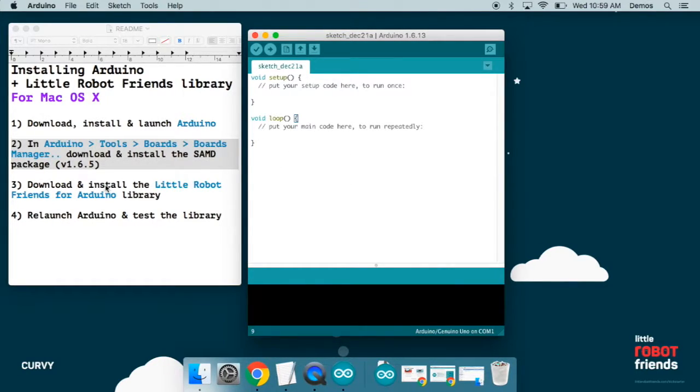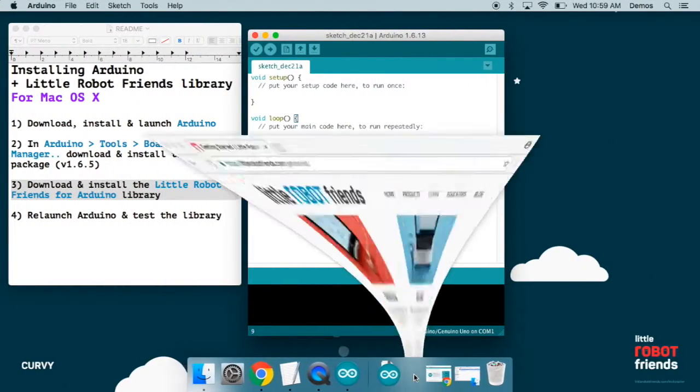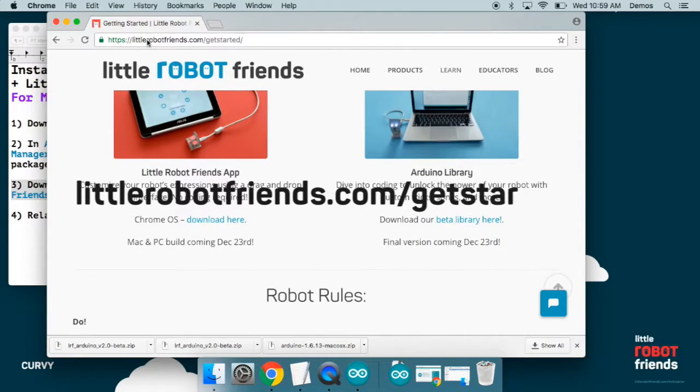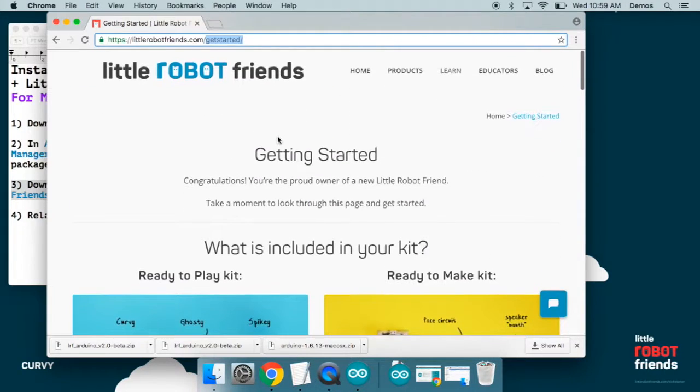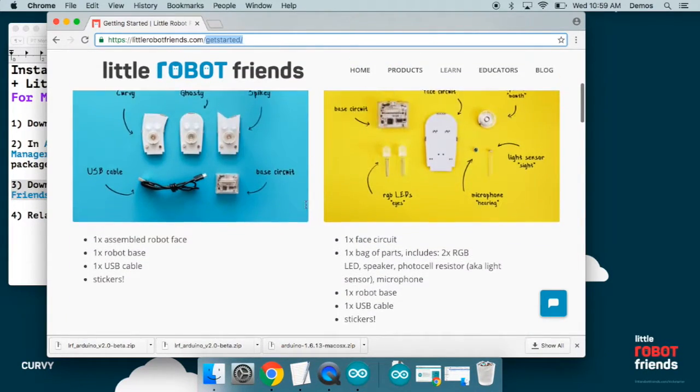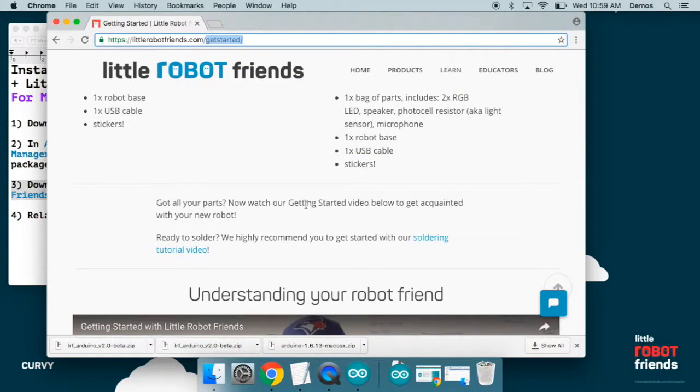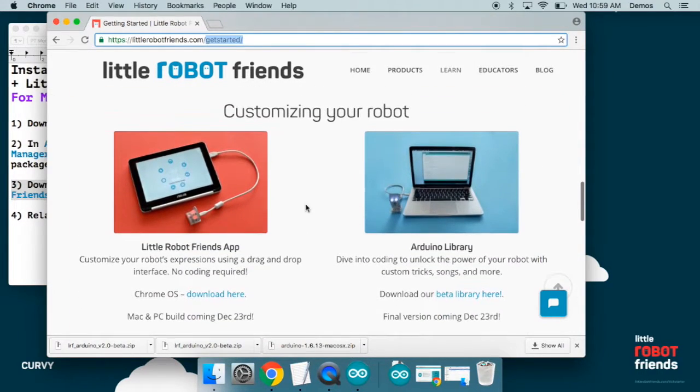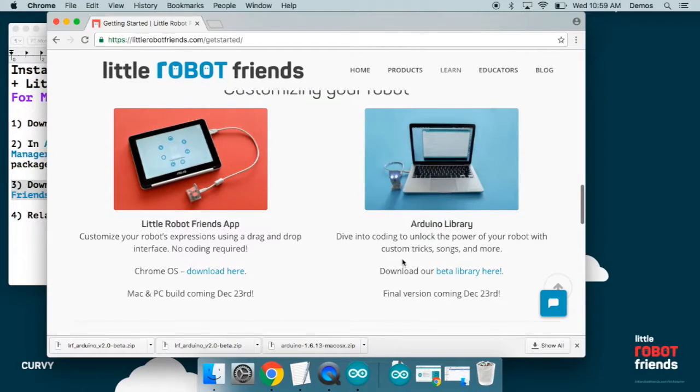And now what we have to do is move on to the next step, which is to download and install the Little Robot Friends for Arduino library. So for that, you're going to navigate to the Little Robot Friends website, specifically the Get Started page. And this is where we have a whole bunch of resources for getting started with your robot. Scroll down here, you'll see Arduino library listed right there. And you go ahead and download our library.